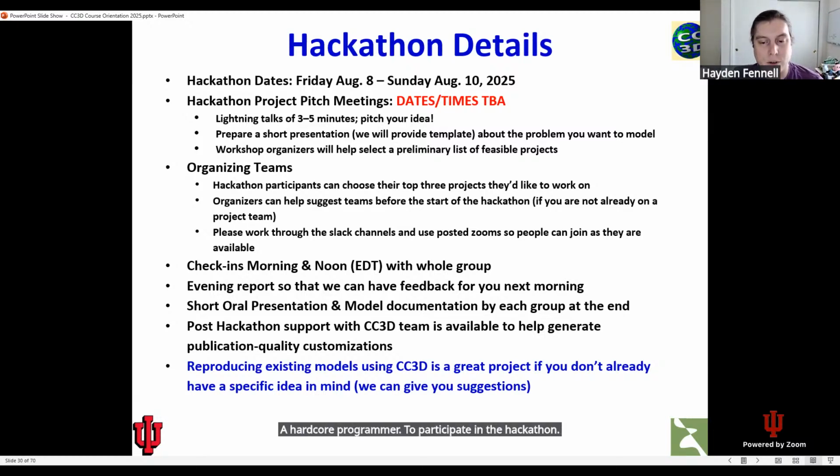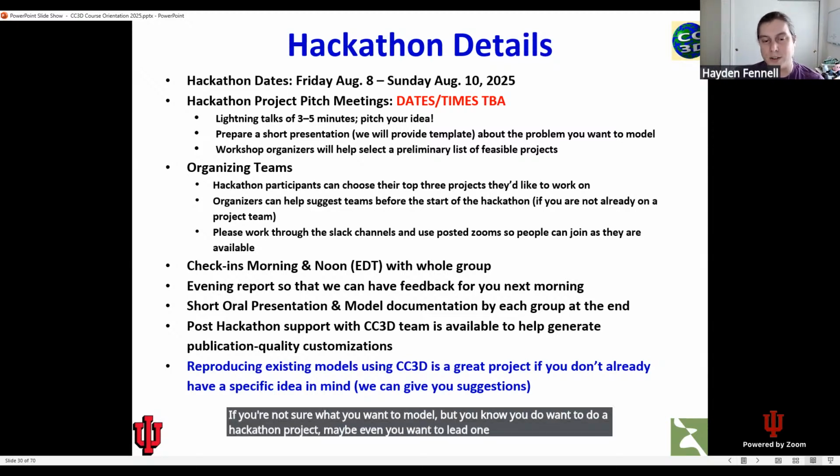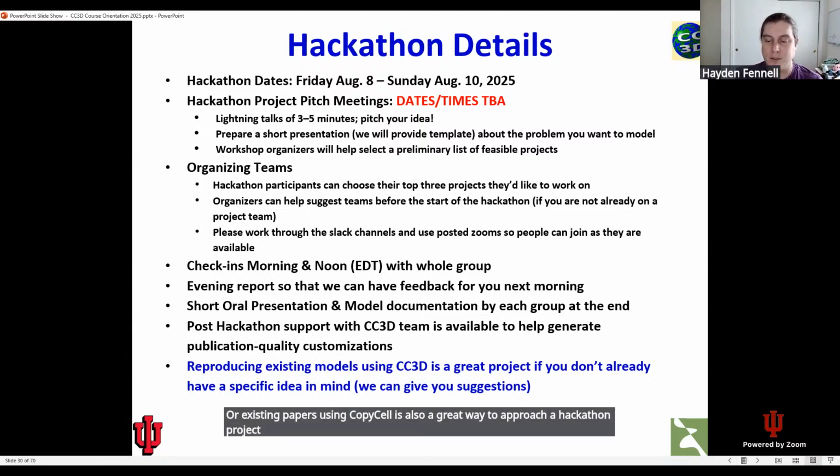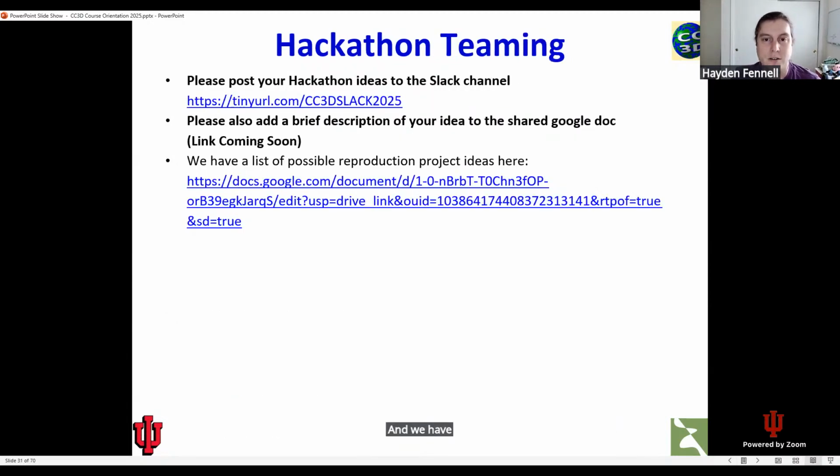If you're not sure what you want to model, but you do want to do a hackathon project, maybe even lead one, reproducing existing models or existing papers using CompuCell is also a great way to approach a hackathon project if you don't have a specific idea. And we have a link here to a list of possible projects that we think are good for CompuCell reproduction. And again, we'll make sure that these links go out by email within the next day or two.